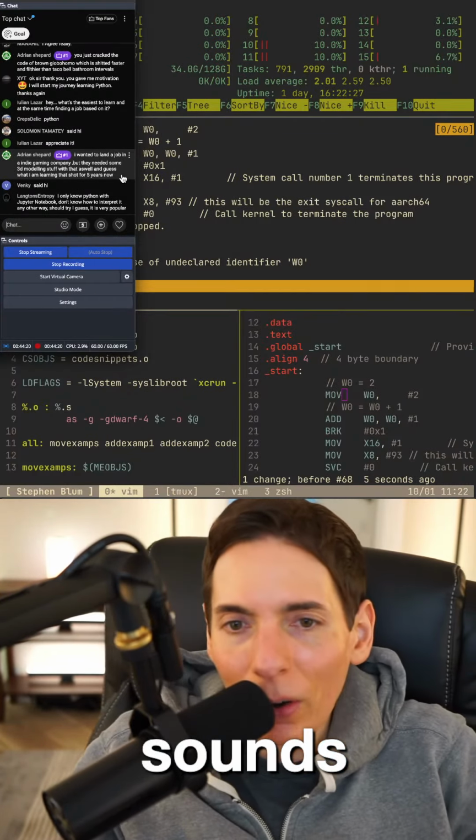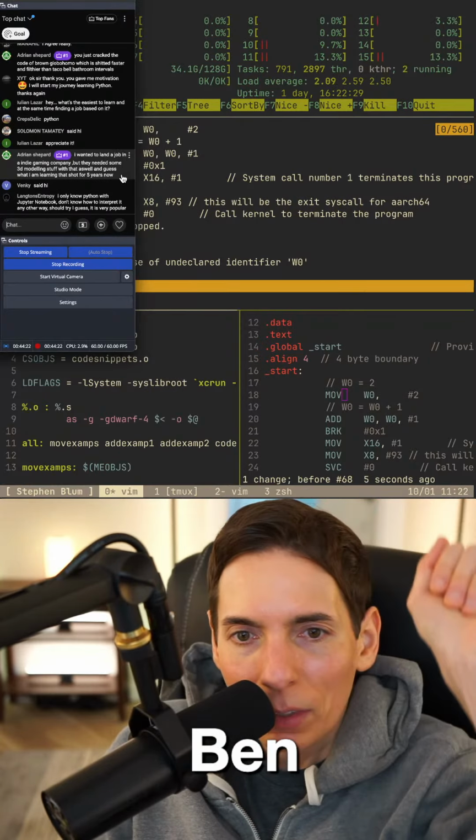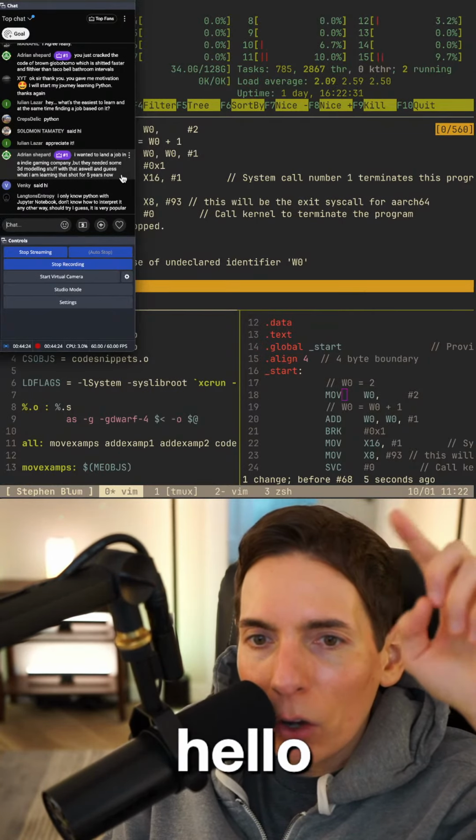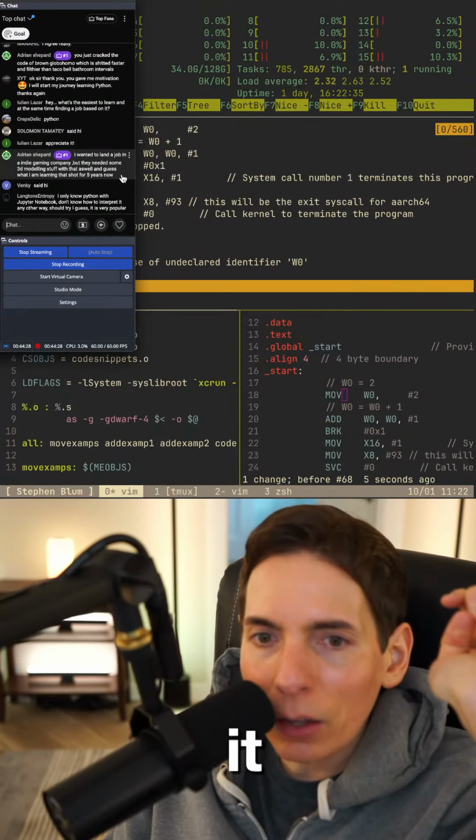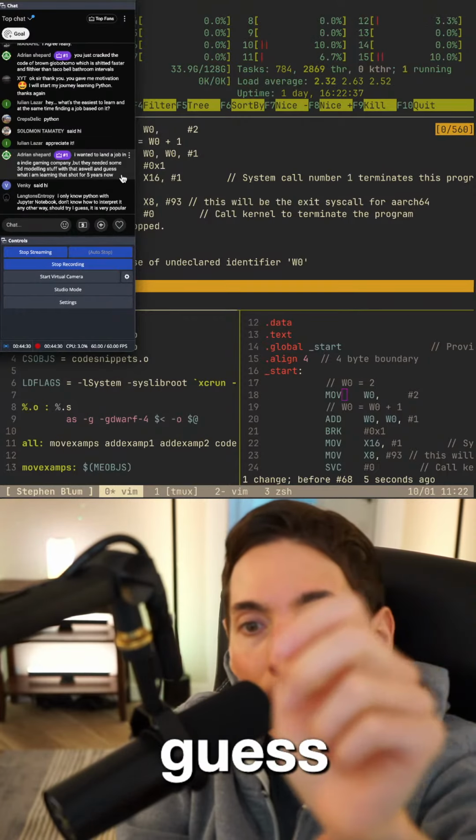Hey, Ben Key, how's it going? Welcome on in. Ben Key, hello. Lengthen entropy: I only know Python with Jupyter Notebook. Don't know how to interpret it in any other way. Should I try? I guess. Yeah, it's very popular. You should.